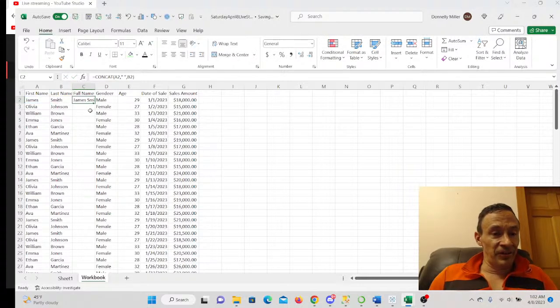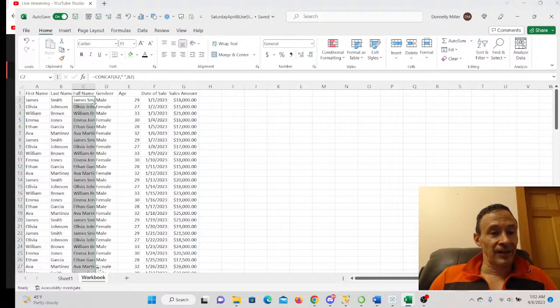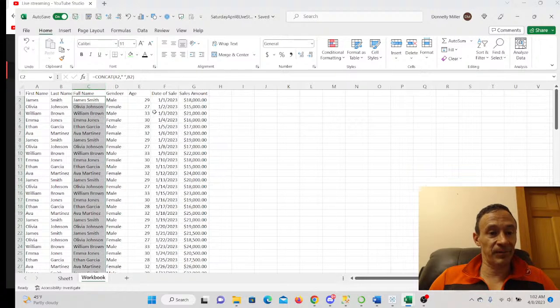So now you see this small little square here. If I hover over it, you'll see how it turns into a sharp looking cross. I could simply drag that down, but rather I'm just going to double click on it and it's going to automatically fill it in for us. So I'm going to go ahead and expand that. So we got our full name here.